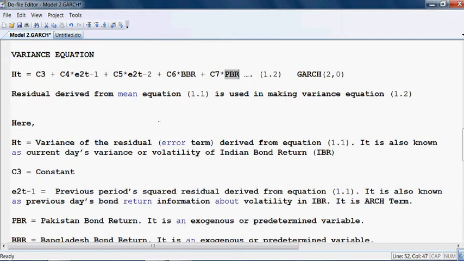Meaning that BBR and PBR are exogenous or predetermined variables, right, and we shall also be estimating this model 1.2, and actually this model is our target model. Here the dependent variable is HT, that is the volatility of Indian bond return, that is IBR, right? And IBR actually is our target variable.